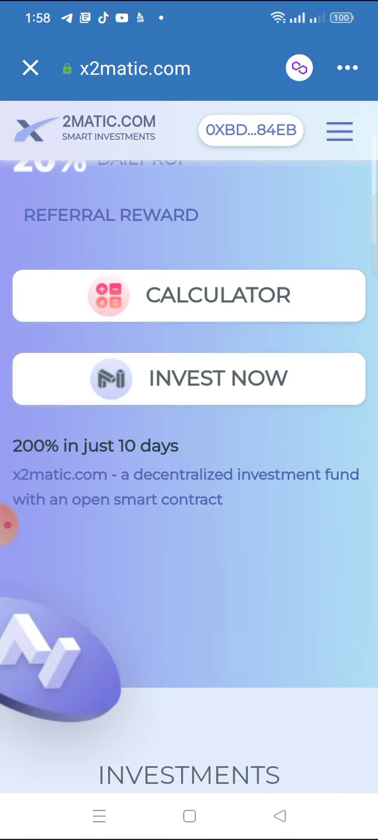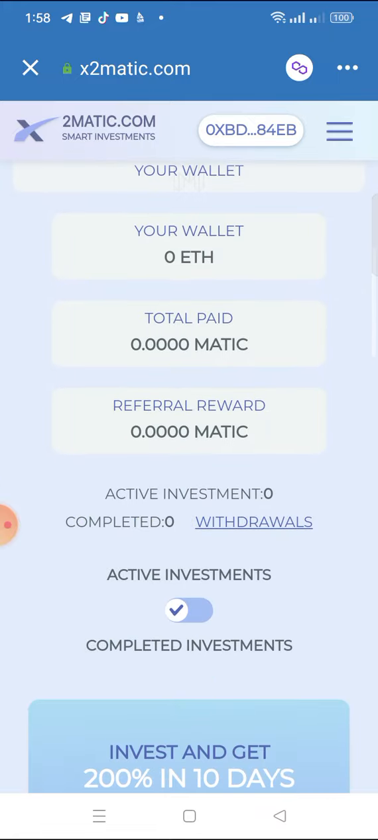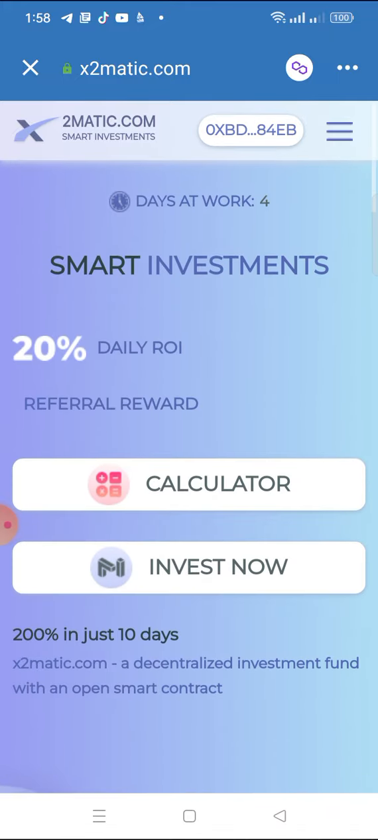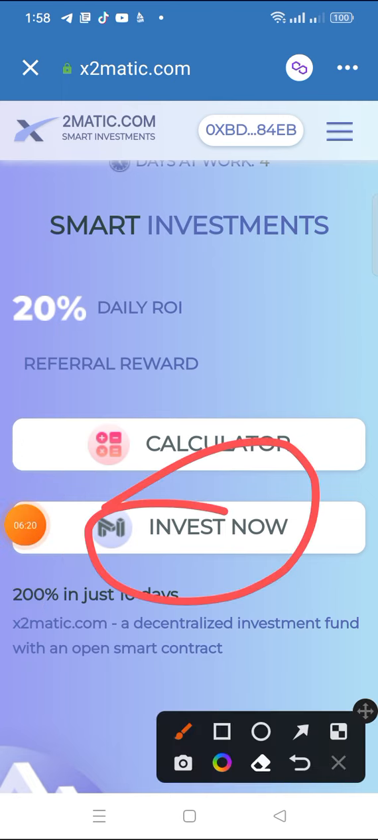And one thing about this platform is that you can decide to withdraw your money. So now let's start our investment. Let me click on invest now. You will click on invest now, this one here.